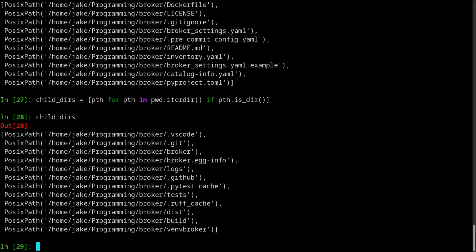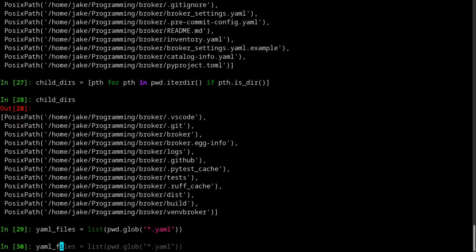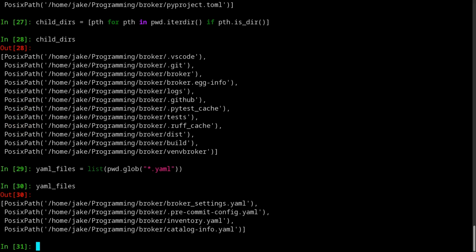Now, there's also a really nice way to do this if you're looking for particular types of files as well, or files with a particular pattern. So if we want to look for all YAML files in this directory, we'll run list pwd.glob. And globbing is effectively just searching this directory with this specific pattern. The asterisk there being a wildcard, which means we're going to match anything, any number of characters before .yaml. So if we run that and check the contents of YAML files, we see we have 4 YAML files in this directory that matched our result.